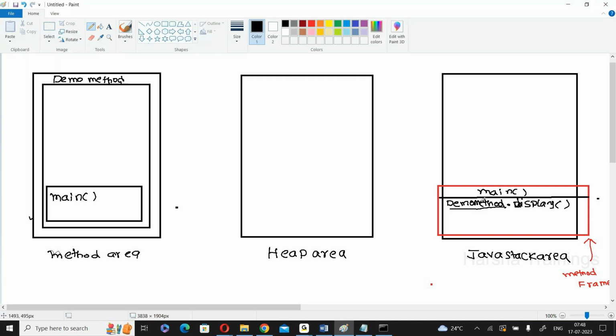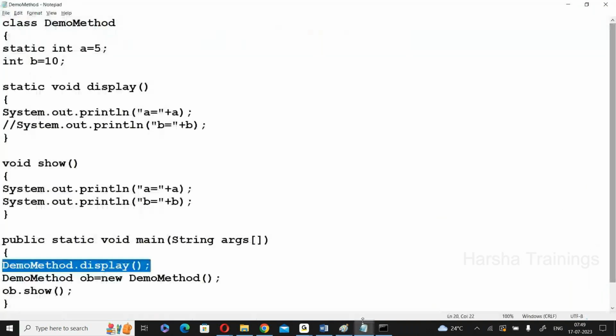Again, I repeat, I am using the word while class loading. While class loading, this is the first time you are using the class. Up to now, you don't know anything. Up to now, you know only main. So the main is copied into Java stack area. Within the main, this is my first step: Demo method dot display. That means you are using the class demo method.